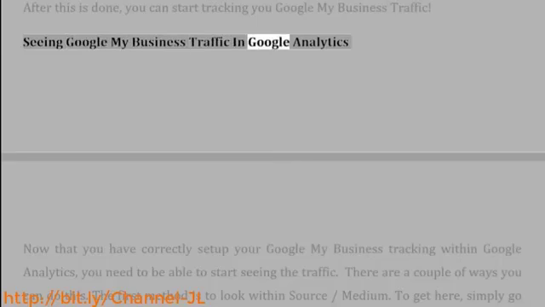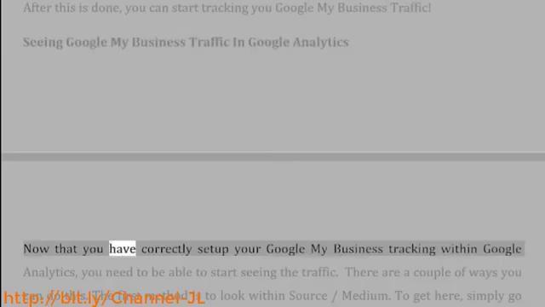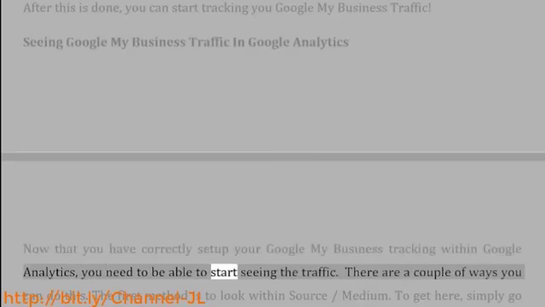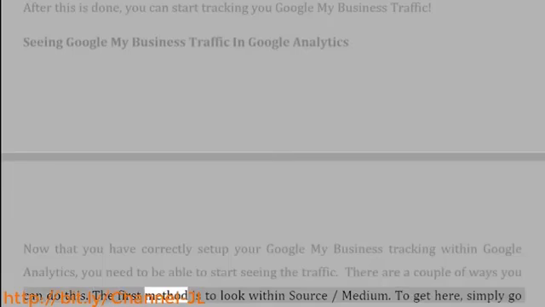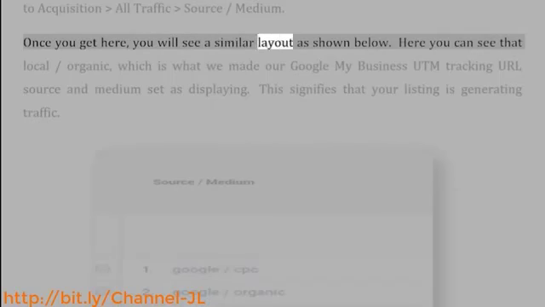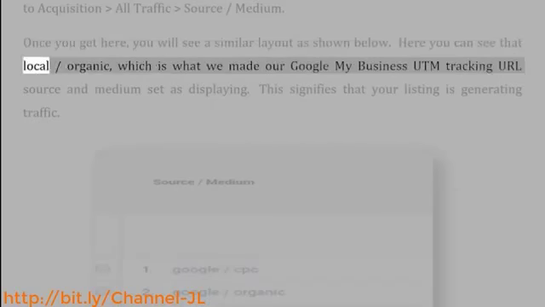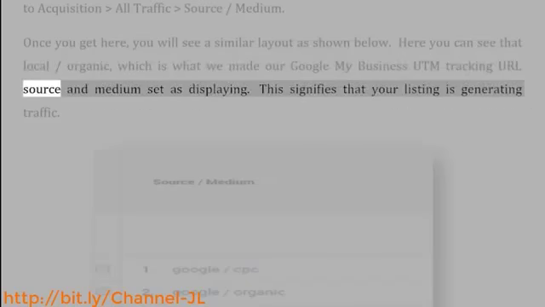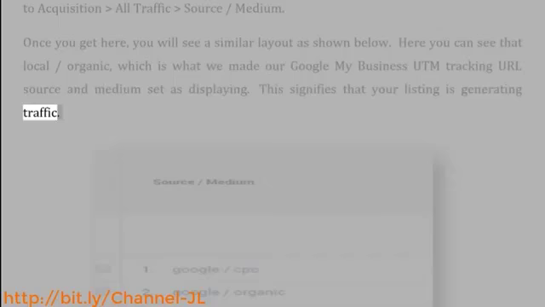Seeing Google My Business traffic in Google Analytics. Now that you have correctly set up your Google My Business tracking within Google Analytics, you need to be able to start seeing the traffic. There are a couple of ways you can do this. The first method is to look within source/medium. To get here, simply go to Acquisition, All Traffic, Source/medium. Once you get here, you will see a similar layout as shown below. Here you can see local/organic, which is what we made our Google My Business UTM tracking URL source and medium set as, displaying. This signifies that your listing is generating traffic.